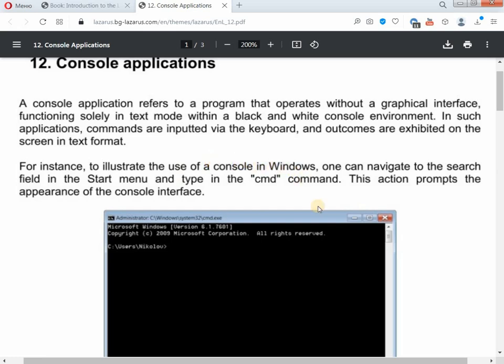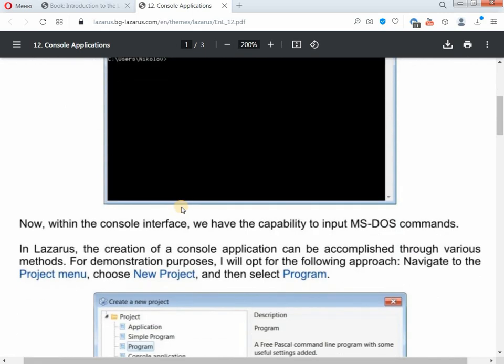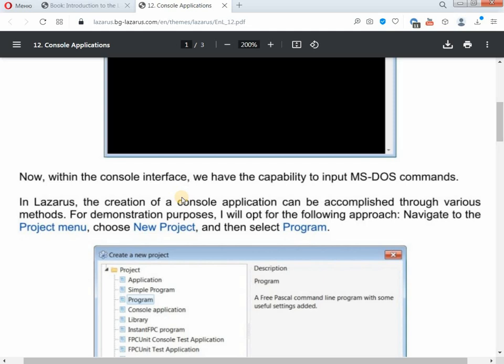It is called here. In the search field of the Start menu, we write the command cmd. And the console appears. And now here we can enter commands on the MS-DOS operating system. In the Lazarus IDE we can create a console application in several ways.